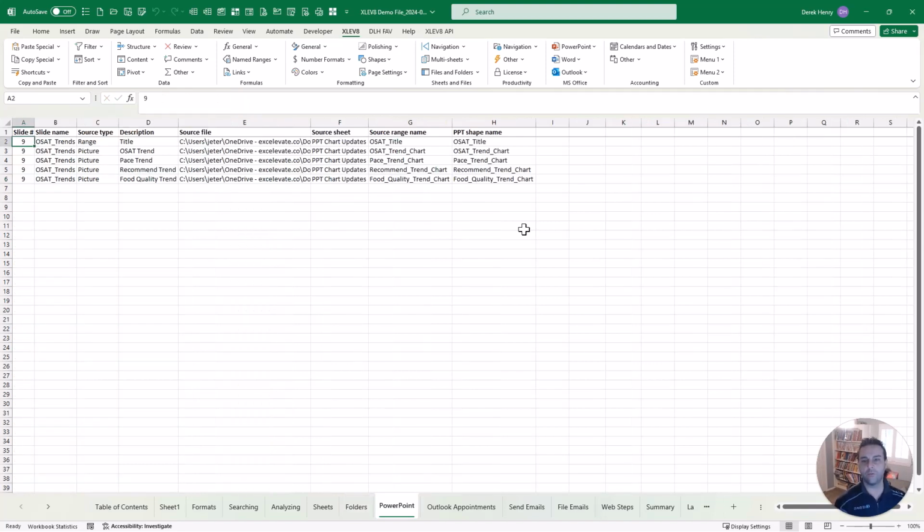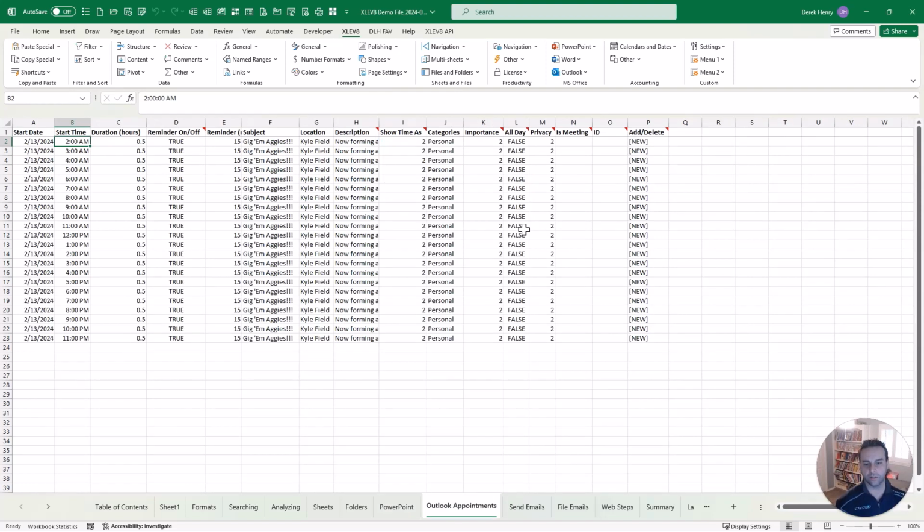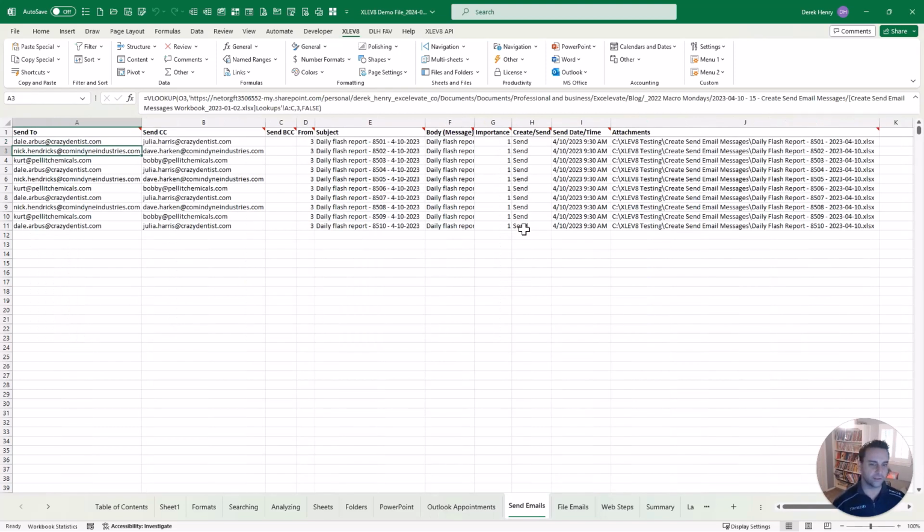You can do the same thing with updating your PowerPoint slides. Just define what slide, what items in the slide need to be updated, and what are those linked to. Maybe you want to take that approach with Outlook and import or delete or export appointments or contacts or tasks. Maybe you want to use Excel to send emails. Why would you do that? Because it's really repetitive, right?